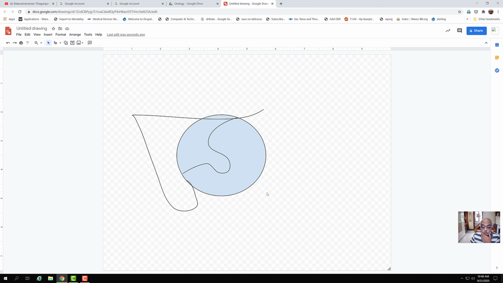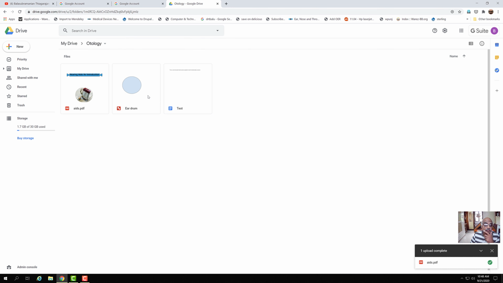So this is how you draw a picture and automatically it gets saved. Since it is an untitled diagram, I will give the title eardrum. It also says it is getting saved automatically. So you need not manually click any save. Just click here. Close it. So here now you see the eardrum diagram saved here.